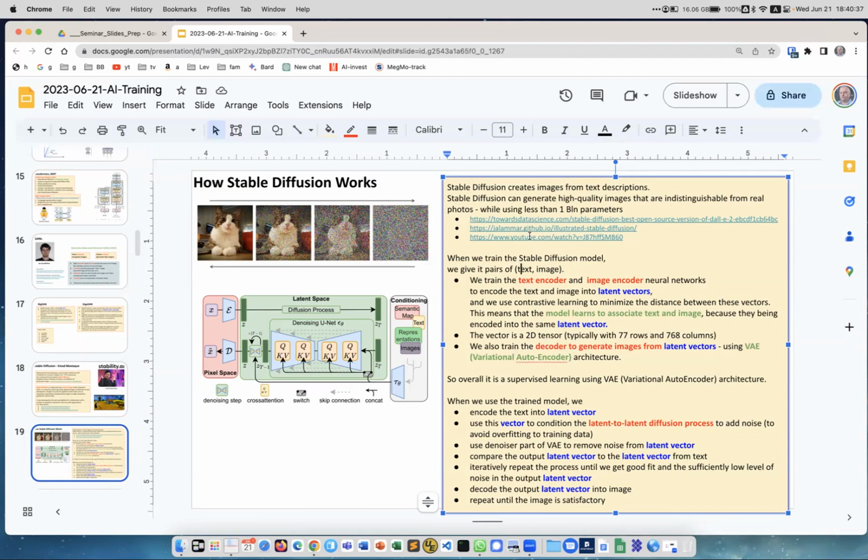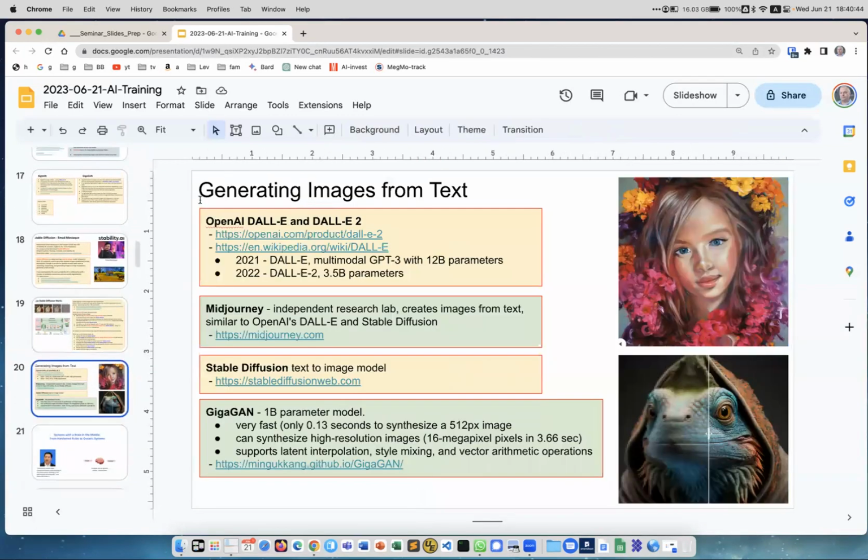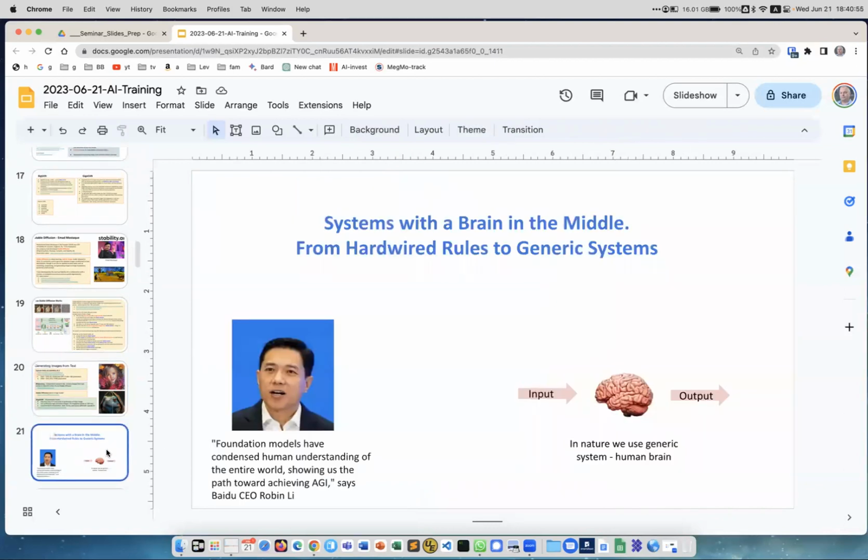So it's a very interesting technology. Here I provide some links and some good descriptions of how it works. So again, generating images from text, you have Open DALL-E, DALL-E 2, you have Midjourney, and you have Stable Diffusion, you have GigaGAN. Okay, let's proceed further.